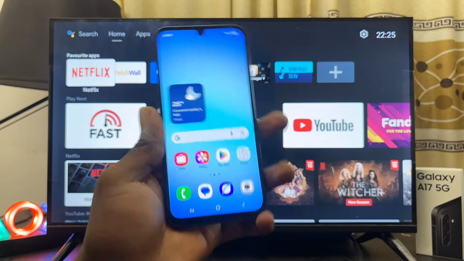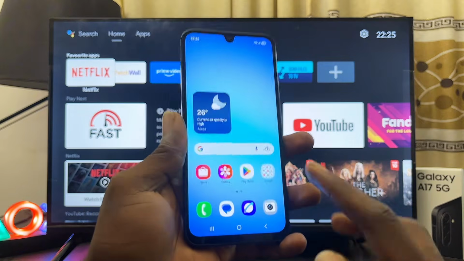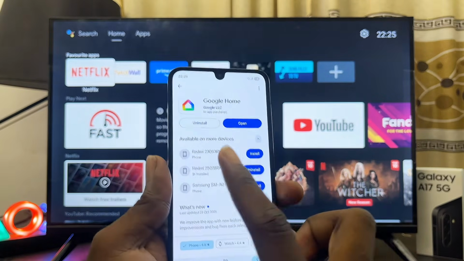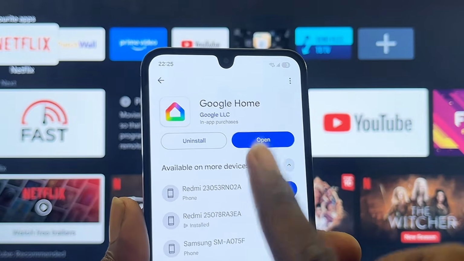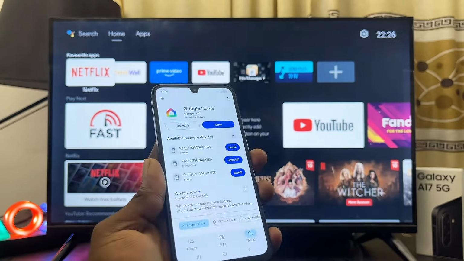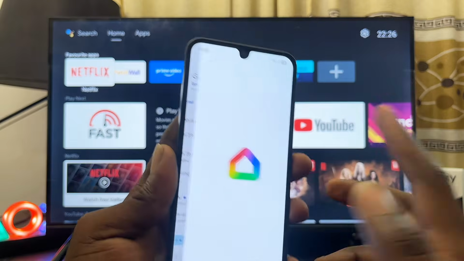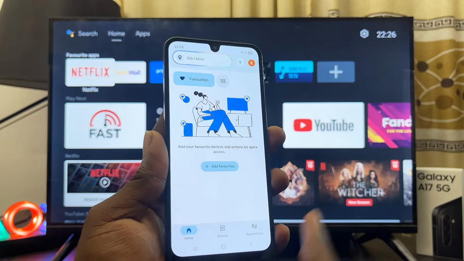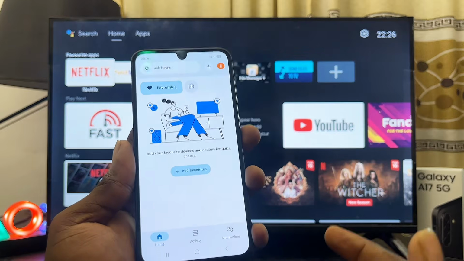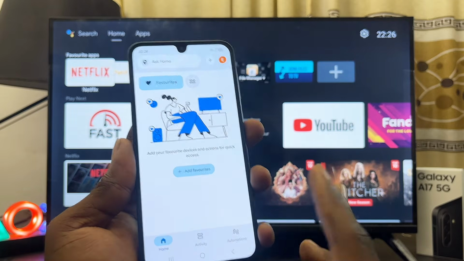Now for an Android or a Google TV, you have to get a third-party app, which is the Google Home app. You want to head over to the Google Play Store, then make sure you download and install this Google Home app into your Samsung Galaxy A17 5G. Once it is downloaded and installed, you want to open it up directly from here. Make sure you follow all of the on-screen instructions, give it all of the permissions it requires, and then sign into your Google account. You will also be required to turn on your Bluetooth.